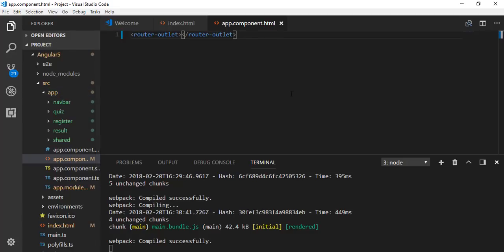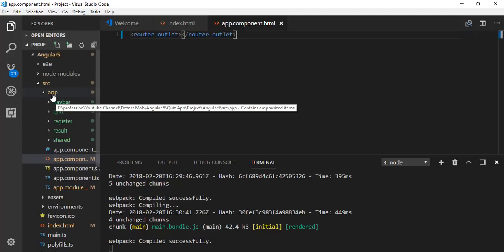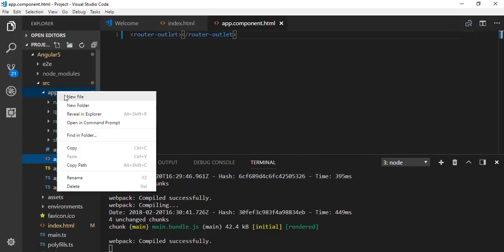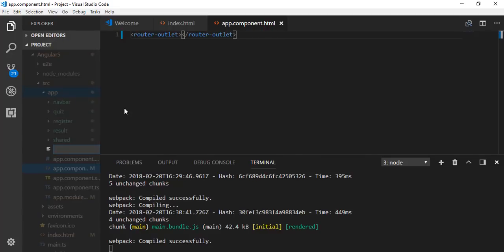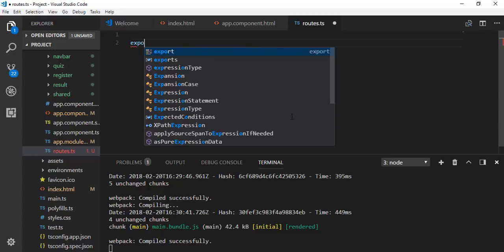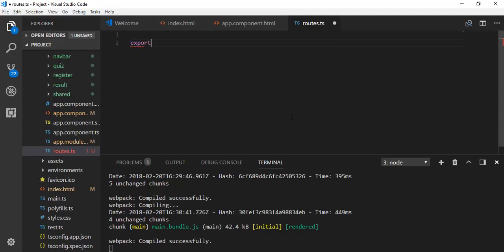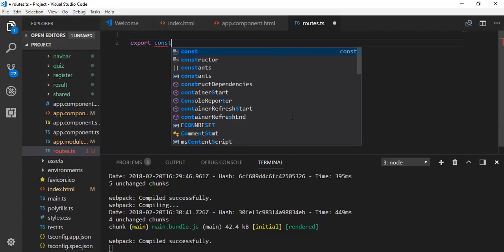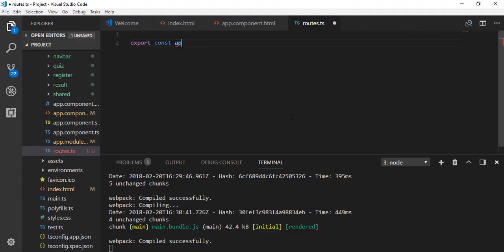For that, I will add a new file inside this app folder. Right click on it, then new file. I will name this file routes.ts. In order to configure routing inside this application, we need a constant. So here it is, export const. I will name this constant appRoutes. It's of the type Routes. Basically, it is an array of objects.